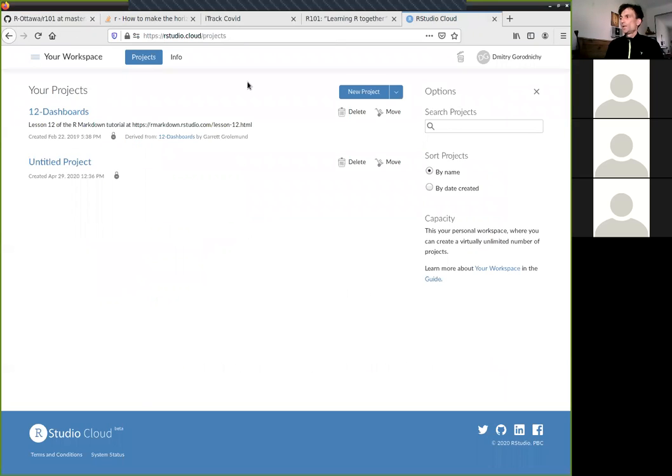And this is where we left last time. You would see that last time I created a new project. And I'm going to this project right now, and I will give a name to this project. We will call it R101. But before that, let's remind ourselves what we have done last time.